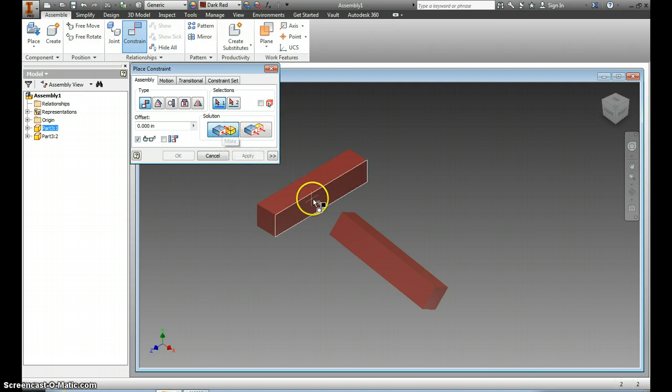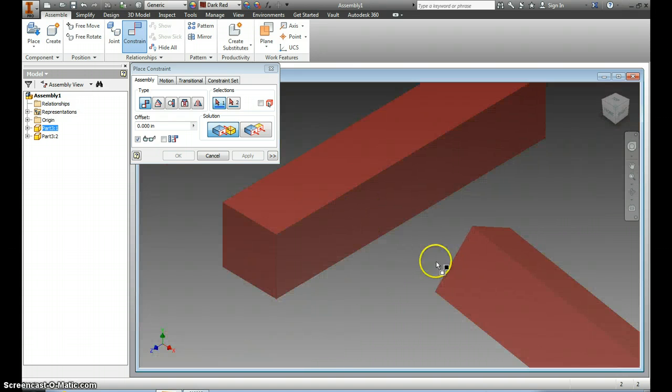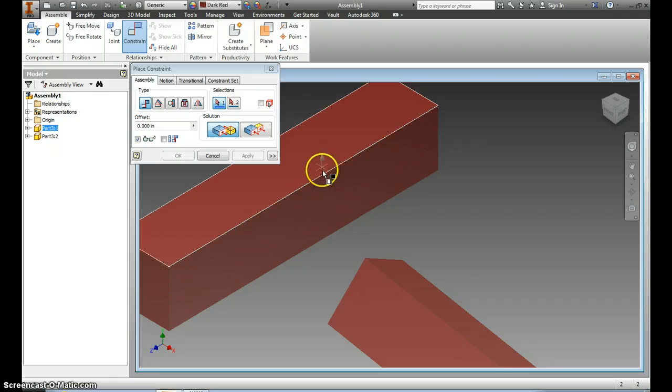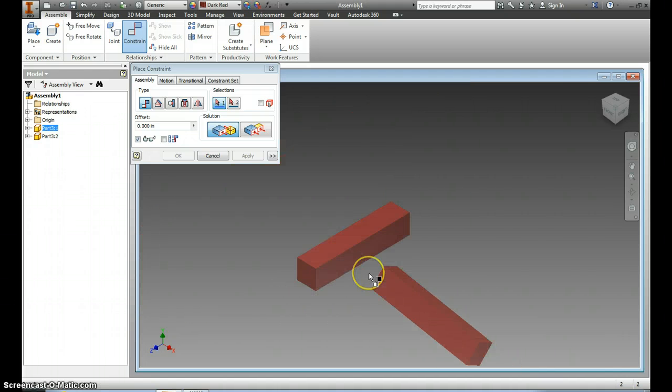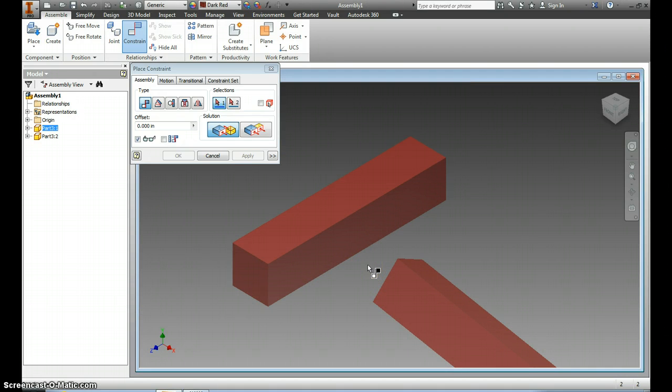What you want to do now is, and make sure you're zoomed in. If you're way out like this, it's really hard to tell what surface you're picking up on. Okay? So you really want to make sure you're zoomed in, because I can select an edge, I can select a surface, you can even select a point if you had one on your drawing. You could select a center line if you had a hole.